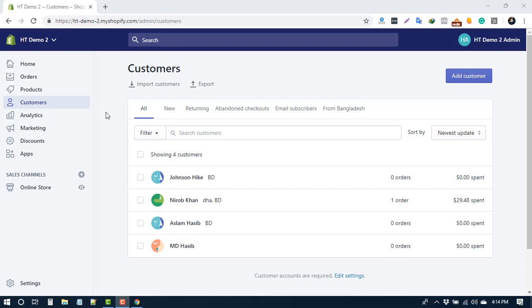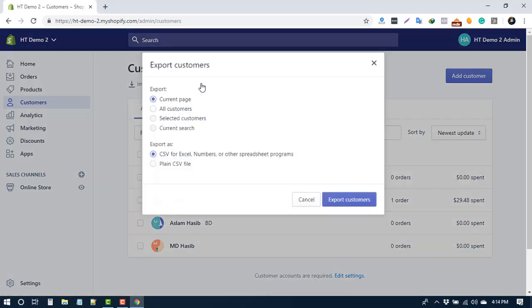To export from your Shopify admin, go to Customers, click Export. There are 4 options. Current page to export the customers showing in your store admin, all customers to export all of them, selected customers to export the ones you have selected, and current search to export a filtered list of customers.